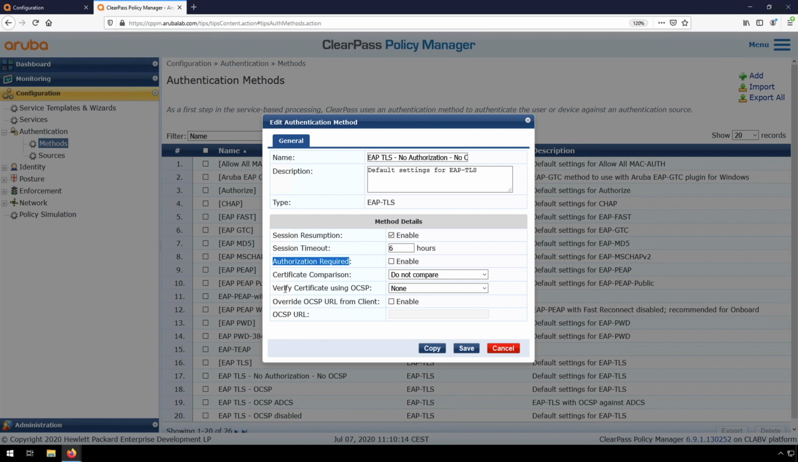Second important thing is that the certificates that are in the TPM are generated offline, so we cannot do any OCSP, so no online certificate checking. So make sure that this is set to none. So authorization required should be off. OCSP validation should be set to none.